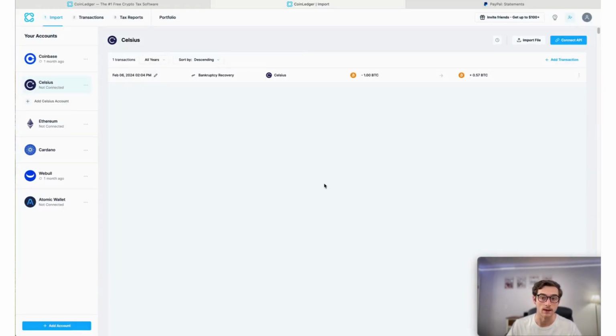Now here, let's jump in. PayPal, of course, does allow you to buy, sell, and trade certain crypto assets. And so in order to do your crypto taxes for your PayPal transactions, you can actually head over to your PayPal account and download their transaction statement. I'll demo that process here for you.